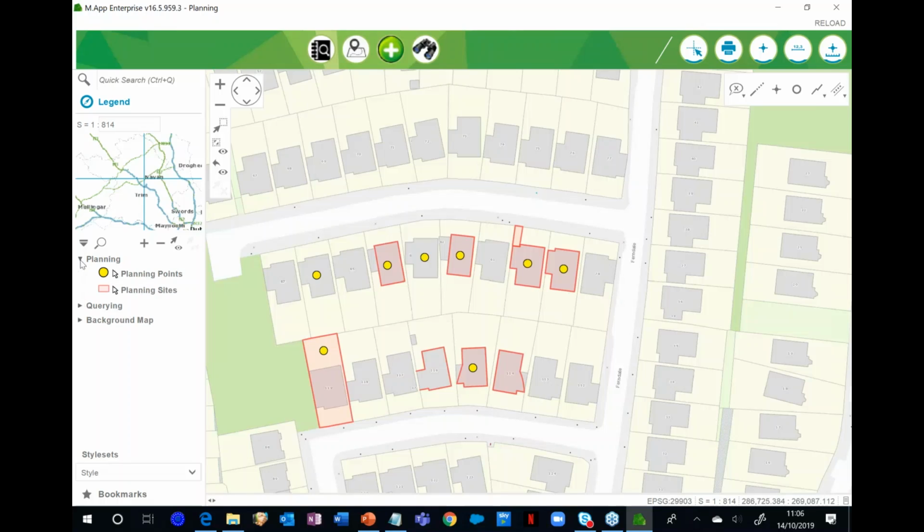And on the left-hand side, you can see we have our legend, where you can turn on and off different features. And we've got our background map and vector data and any other mapping we want to have.